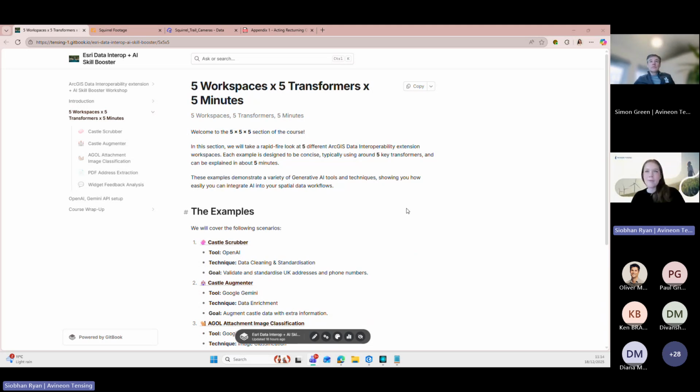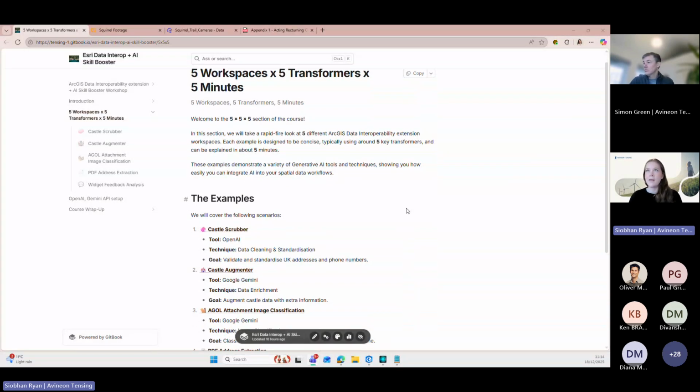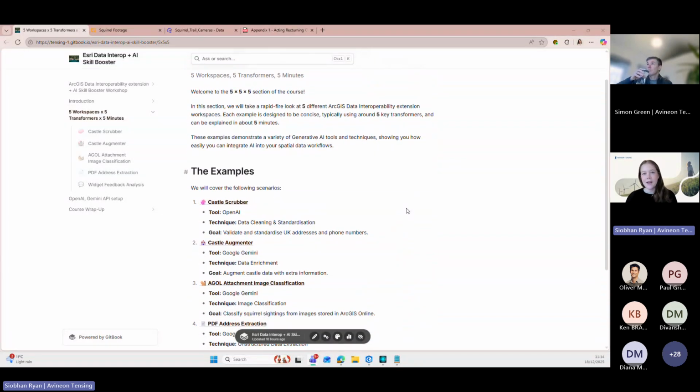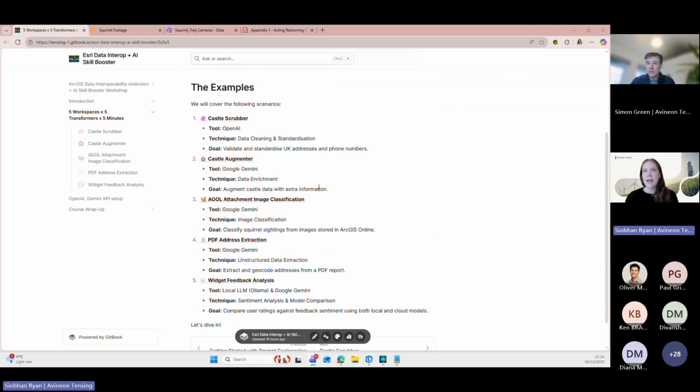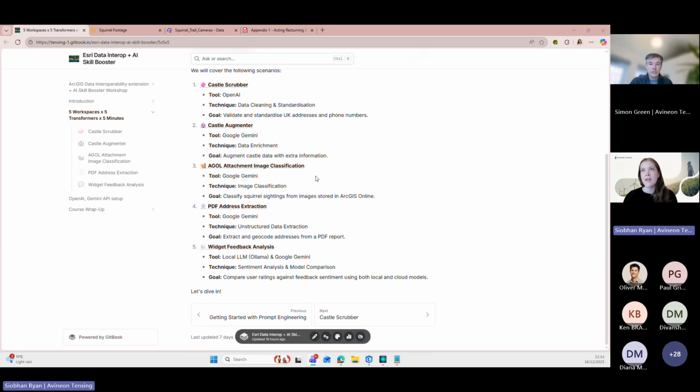Cool. So to get started, just to set the scene for what I'll be going through with you, we'll be going through 5 workspaces, hopefully within 5 minutes each, to showcase 5 examples of utilizing AI within the Data Interop tool. The first 2, we'll be looking at some castle data and looking at how we can clean that data and then also enrich that with Google Gemini as well as OpenAI. The third example will take things multimodal with some pictures of some squirrels. And then our 4th example, we'll look at how we can extract and geocode some text from a PDF. And then finally, we'll look at some sentiment analysis in our final example, comparing a local versus a cloud AI service.